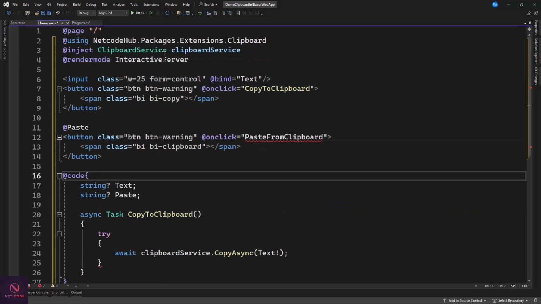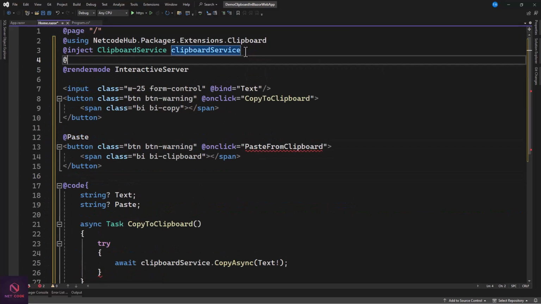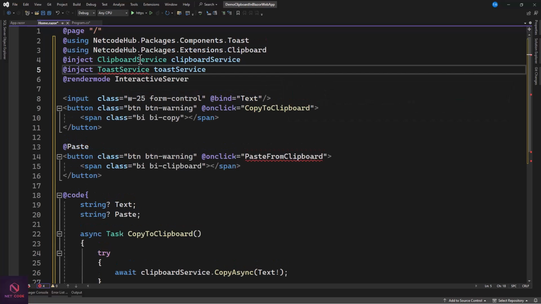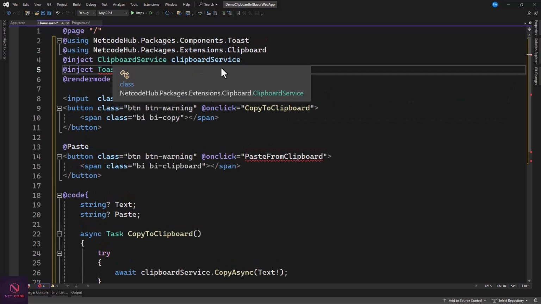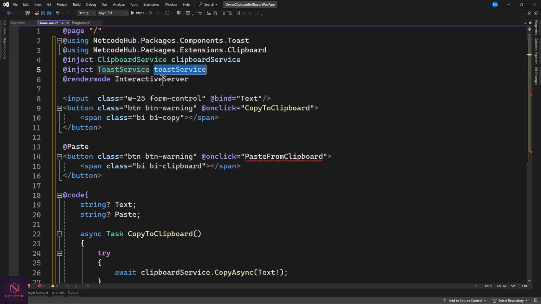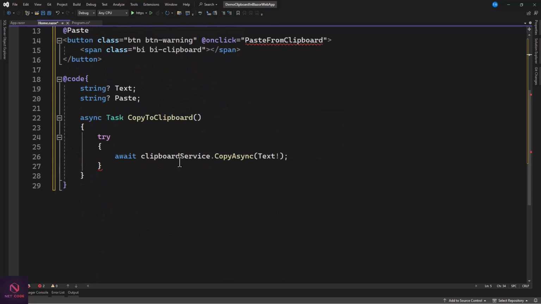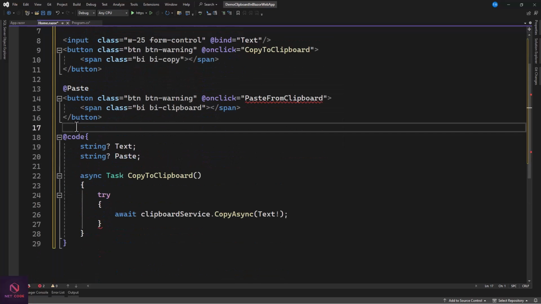We need to also inject the same toast service, and it's also coming from the same namespace. So we include it in here. You can move it to the imports so we can have it all over the app, but for now we want to limit this to where we are. So the toast service, you have it in here, and we need to include the toast.